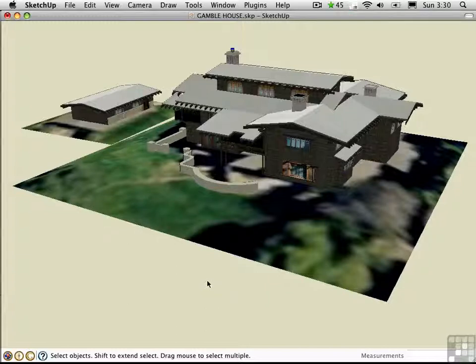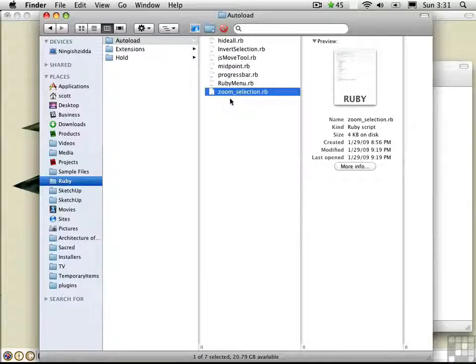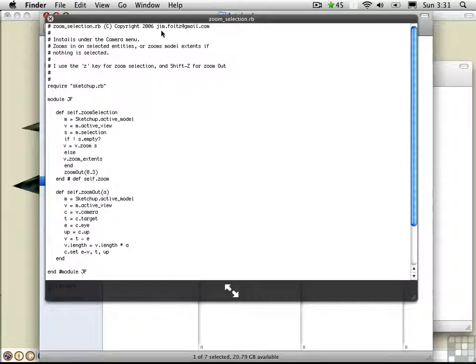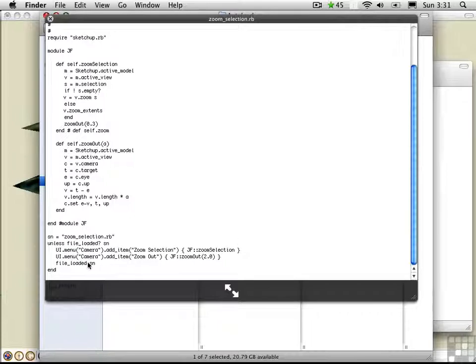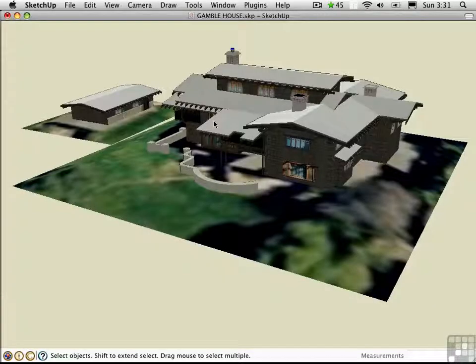I can just use it and it will take me either to the extents of the model or into a selection when I call for it. Let's take a look at it in the Finder. It's called zoom_selection.rb, and it's written by Jim Fultz. You can Google his name and find it. It adds two items to the camera menu, zoom selection and zoom out. Let's see how it works.